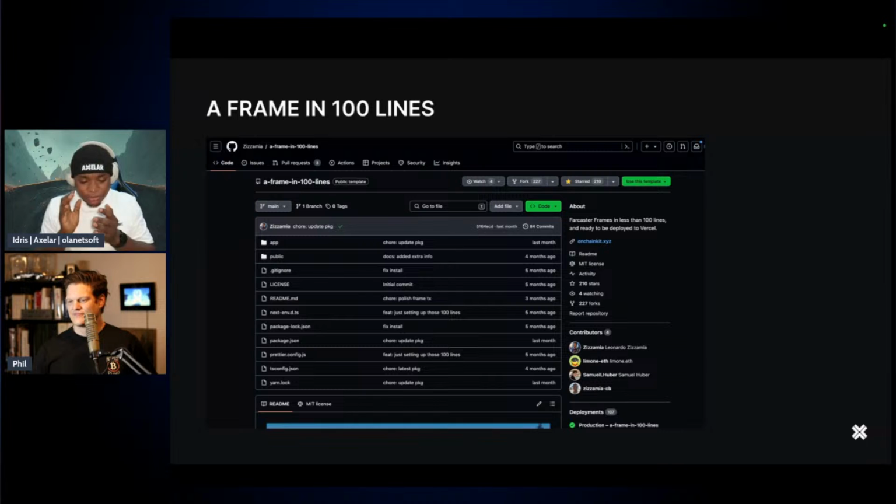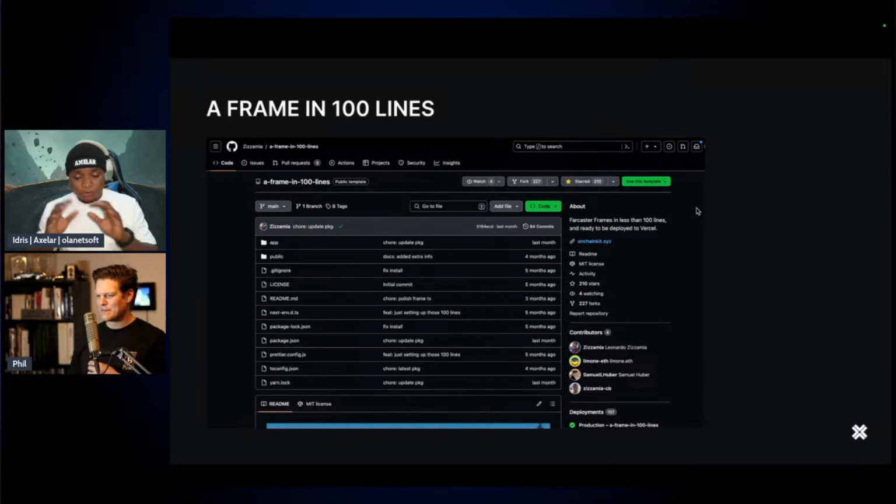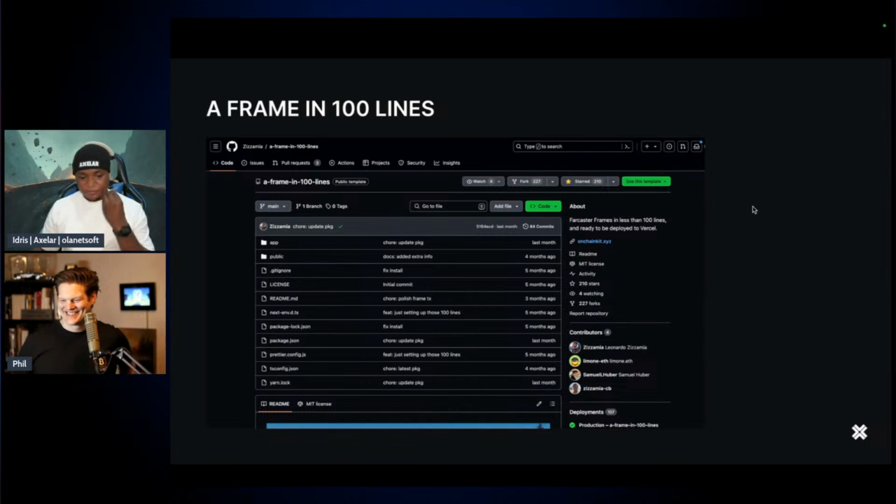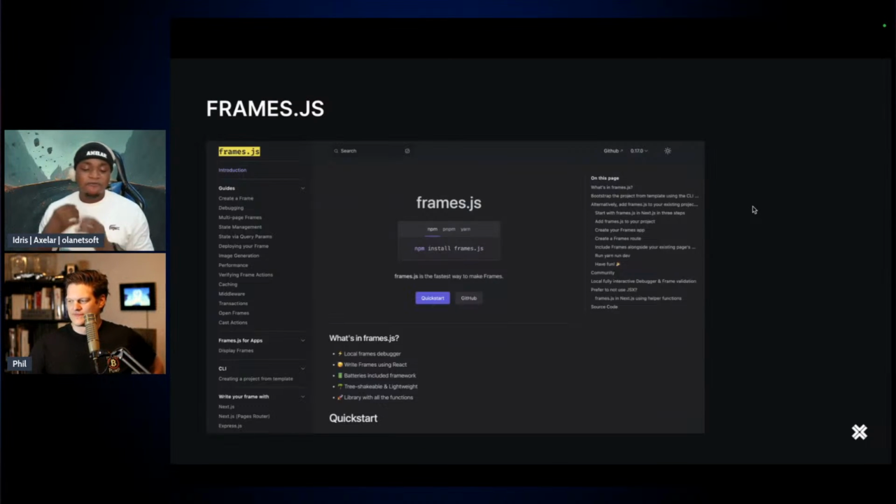So these are things that you can do at this point. You can quickly get started to learn about the basics for you to start building your own frame. So you can check it out, a frame in 100 lines. And then we have frames.js.